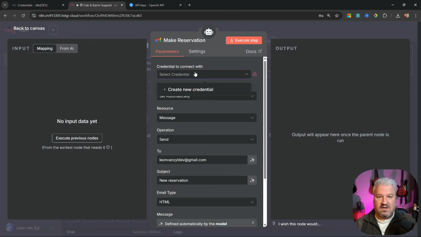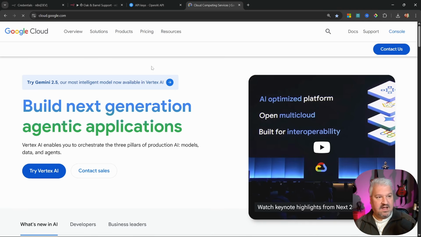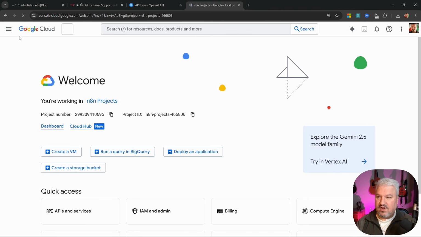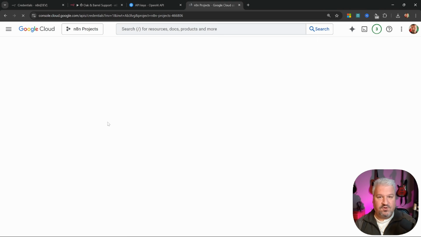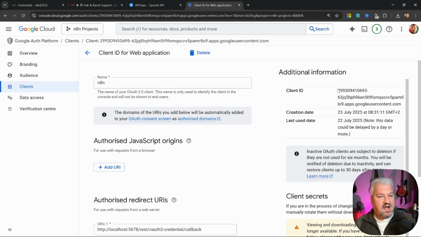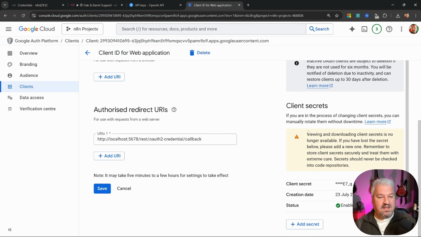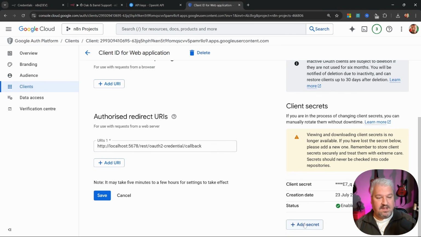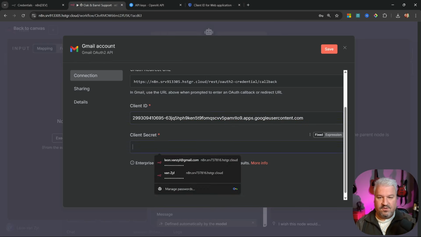All right, now let's fix up our Google connections. So let's click on Create New Credential. And now we have to enter our client ID and client secret, which of course we can get from Google Cloud. So let's sign into our console and we'll select our n8n project. And under APIs and services, let's go to credentials and let's click on our OAuth client ID. And now we can copy our client ID and add it to n8n. And then under client secret, we'll simply add a new secret. So let's copy this value and add it to n8n.